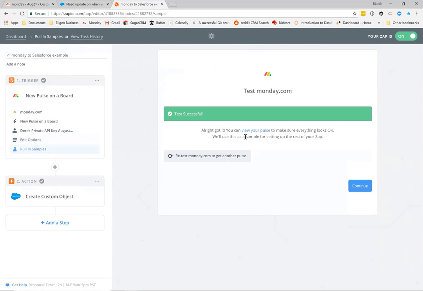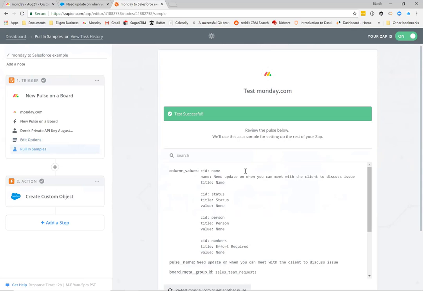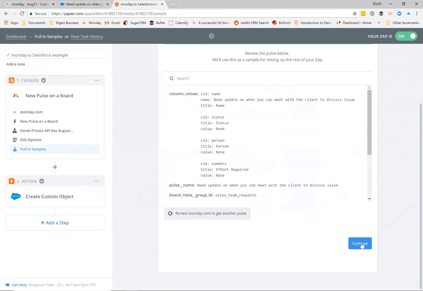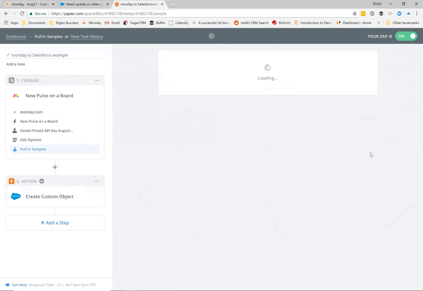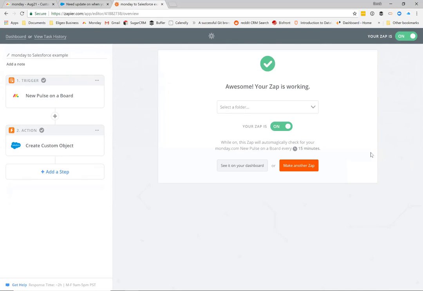And it's now going to say, okay, we can pull data. The test worked. I can click on here and see what pulse it pulled. So it pulled that same pulse we talked about. And then we can click on continue. And the way Zapier works, it doesn't go back in time. So once we set the zap up, and they call them a zap, of course, it's going to take everything from now and going forward.